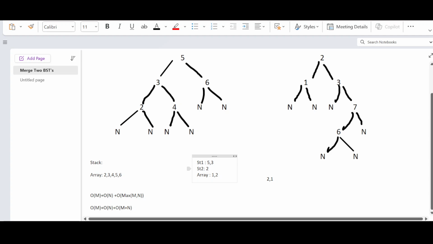We have found that we have a smaller value in stack 2. So we just remove this and store the smaller value in the array, and then move to the right of this node. So we have moved to the right of this node and store the value 3 in stack 2. And when we have stored this value, we can move to the left of it, and we have found null here. So we have exhausted this, so we do nothing, and then we just compare the top values of it.